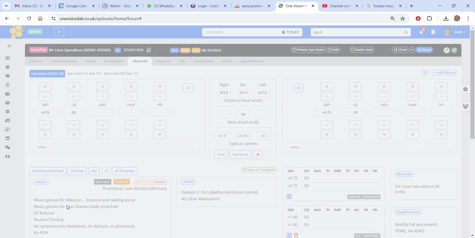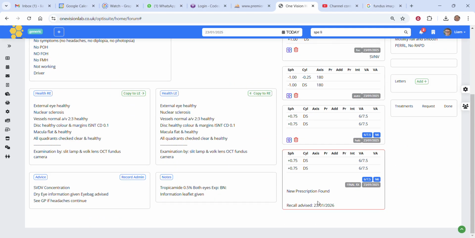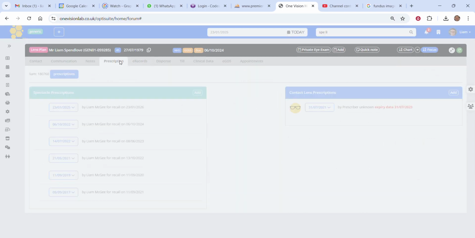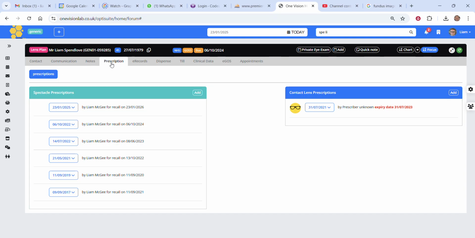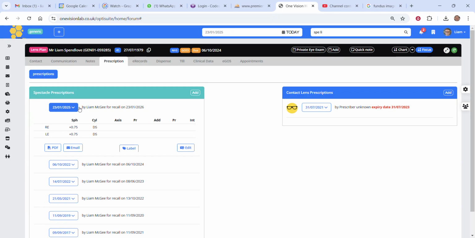Click save, and that will create a handover at the bottom. It's in a red box, and that effectively is the prescription that this eye test has now been given. Okay, if you go to your prescription tab, you might need to right click and refresh it. It will have today's eye test there.